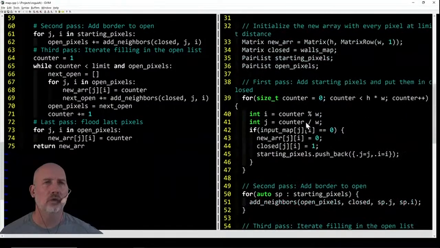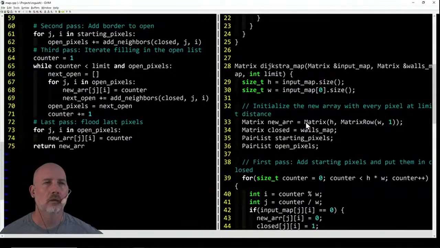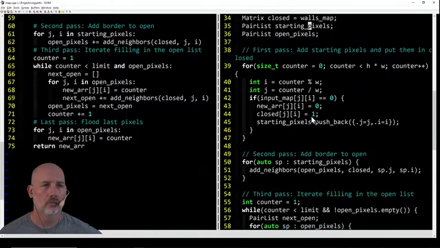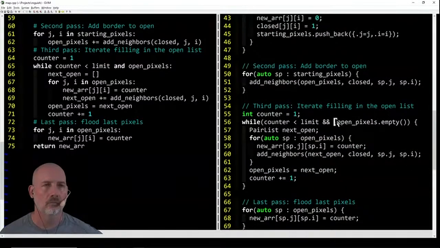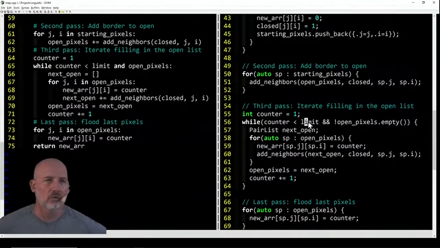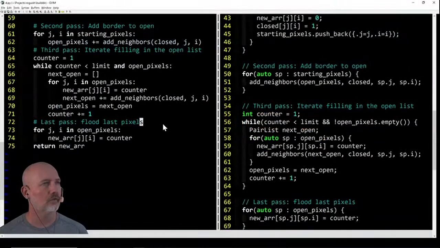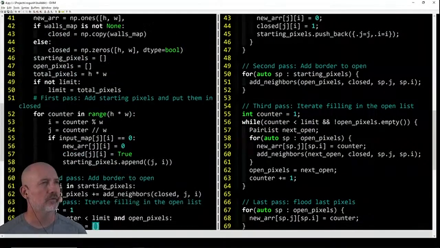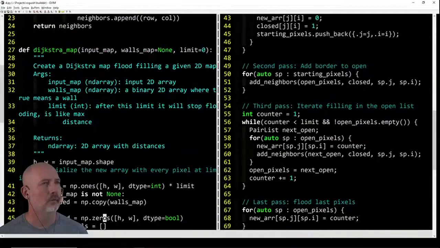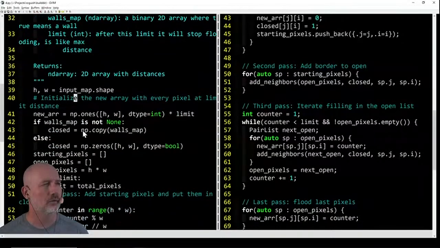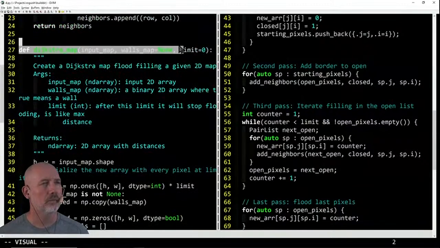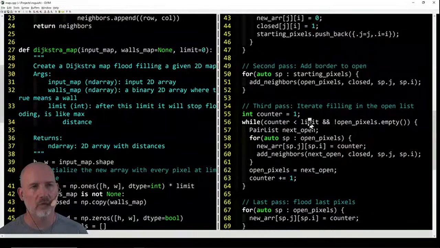Oh, I wonder if it's... wait, this will be always false. This is always false. How does theirs work? If limit just starts at 0. Yeah, what the heck? If limit is always 0, then this will always be false.